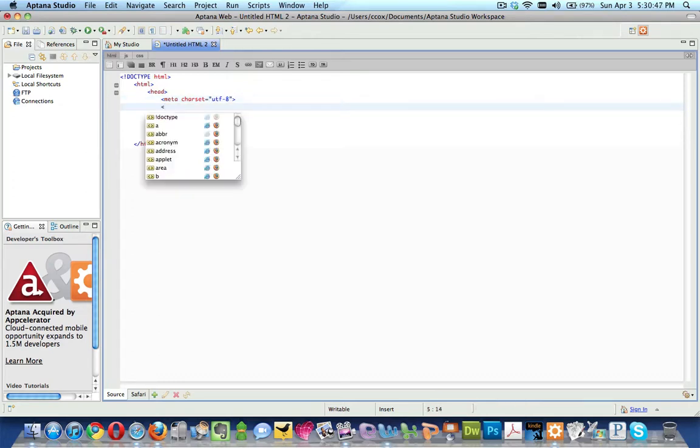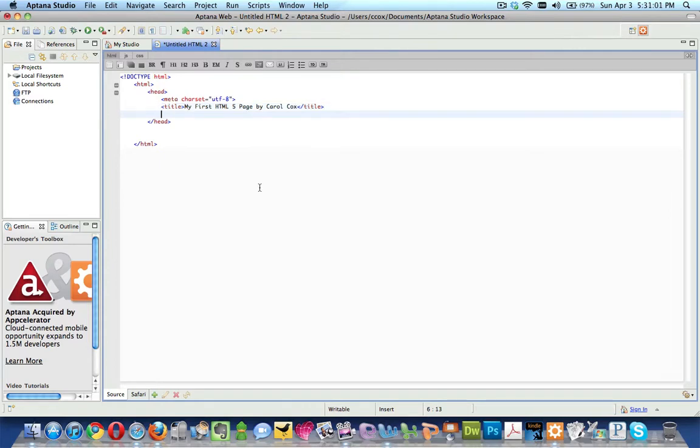The next thing we're going to put in is our title tag. And this is what appears at the very top of the browser window. So let's call this My First HTML5 Page by, of course, put your name. And so that's it right now for the head tag. We'll come back in a little bit and add some styles in here.